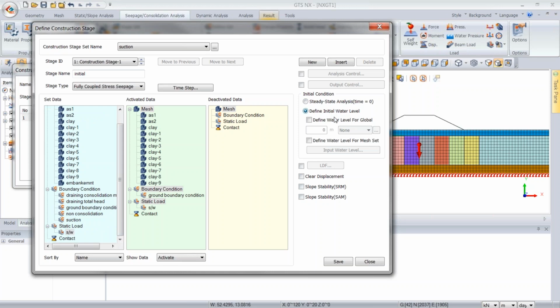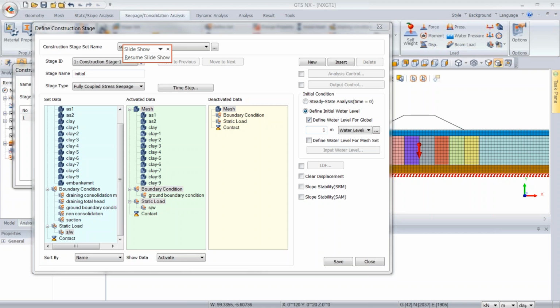So I'll go here to define water level, and I can just give it directly a height based on the global origin, but we had actually selected from the geometry directly where we want the water level to be. So I can select it here from the drop-down menu, and then this becomes a multiplier. So I want to keep it as a 1 for this stage.